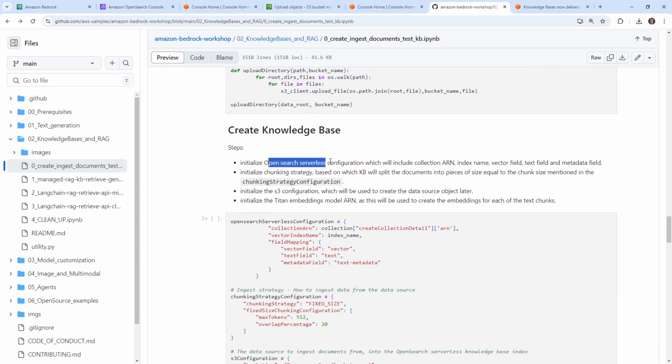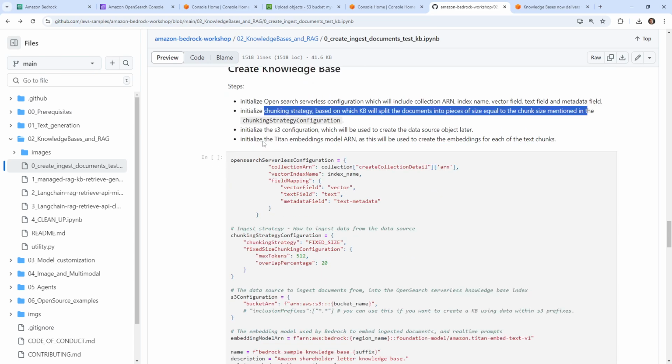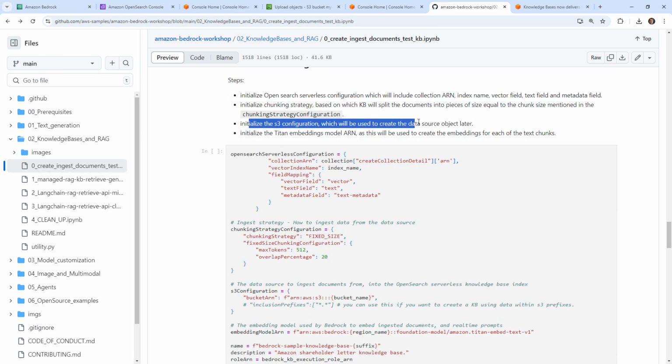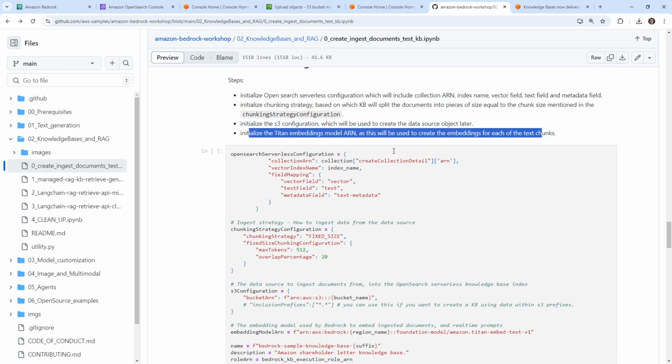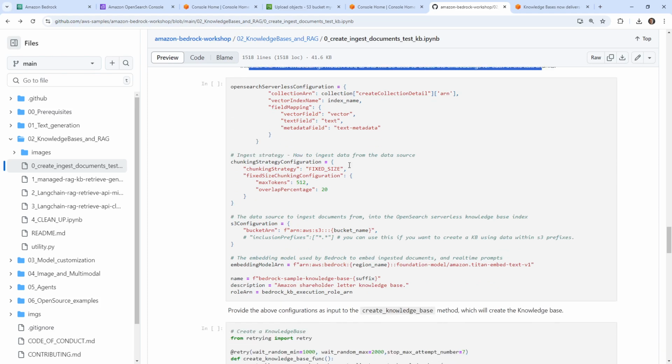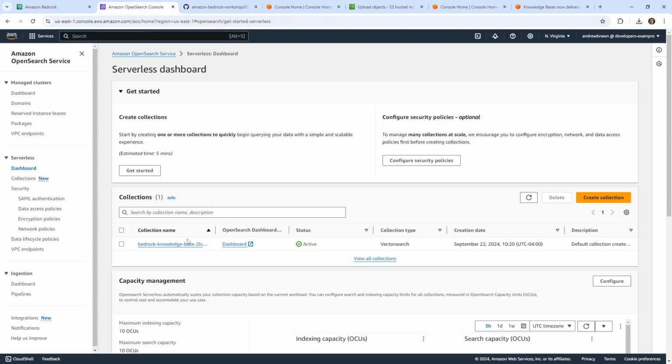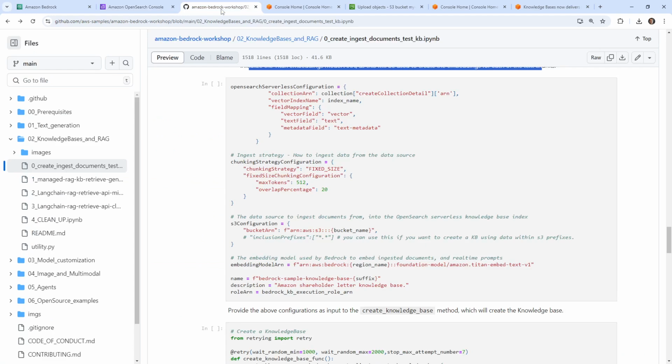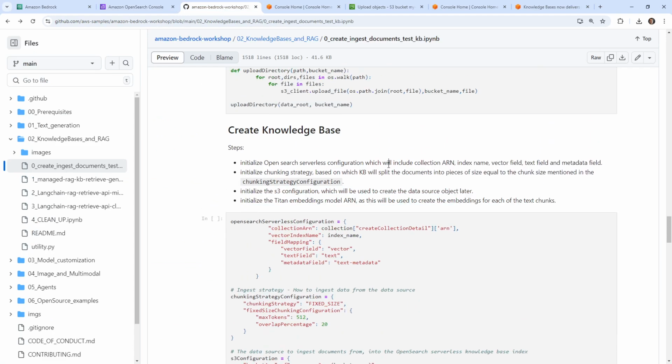So, initialize OpenSearch Serverless configuration, which includes the collection, the ARN, the index name, the vector field, the text field, the metadata. Initialize the chunking strategy. I mean, we already told it how we wanted to chunk. Initialize the S3 configuration, which will be used to create the data source object later. Initialize the Titan embeddings, which apparently has already happened. So some of this has been configured already automatically for us. But let's go take a look at the OpenSearch service. And so they have collections. I think they had some mention here of a collection, right?